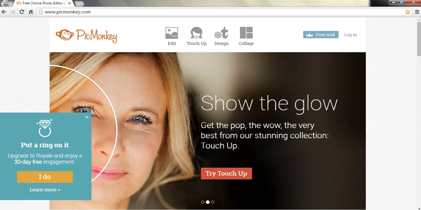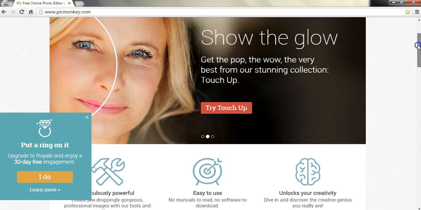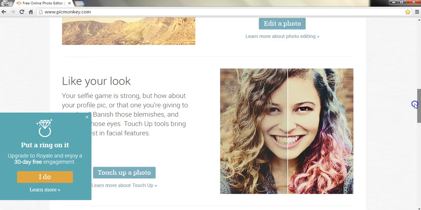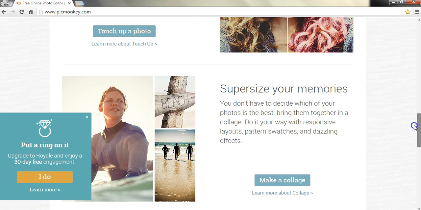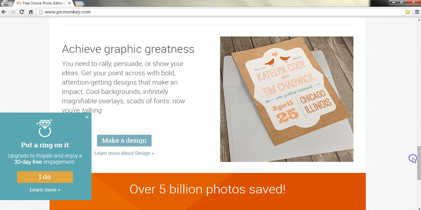Now when we get to the picmonkey website, what we'll want to do is we'll scroll down and it will talk about how to touch up photos, edit photos like a boss, like your look, supersize your memories. So you can do a lot of things with actual photos on here for free as well, but I tend to use this for mainly just logos. And I go down to this part that says Achieve Graphic Greatness and I click on Make a Design.